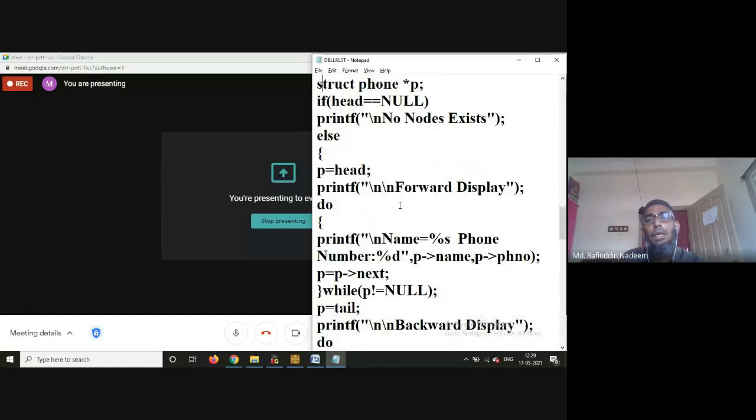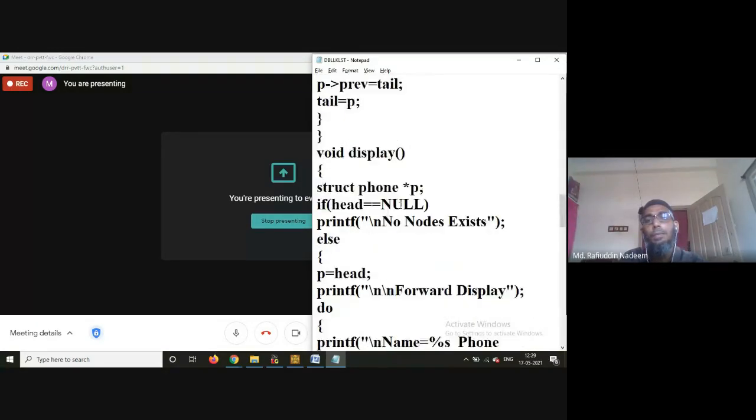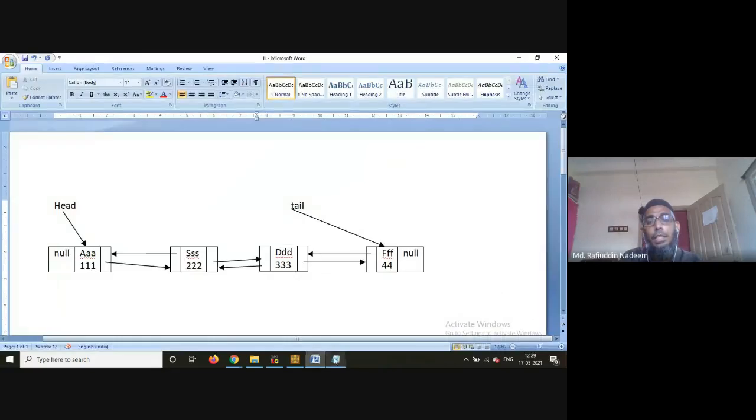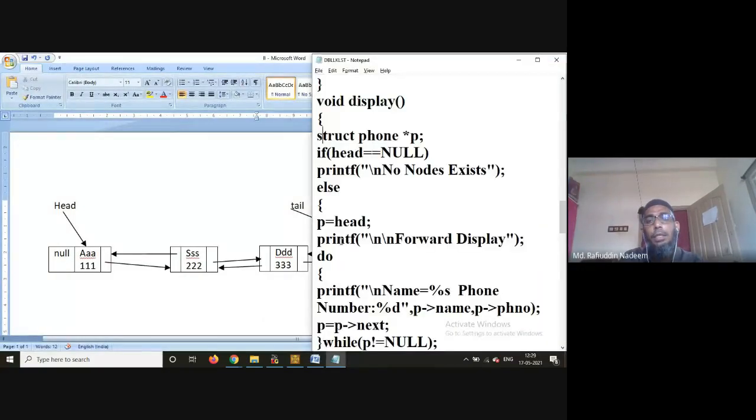Next is about how to display the contents. Displaying the contents, here I have intentionally written the code to display both in the forward way and the backward way, the forward display as well as the backward display. That means how to traverse the list in the forward direction and how to traverse the list in the backward direction.